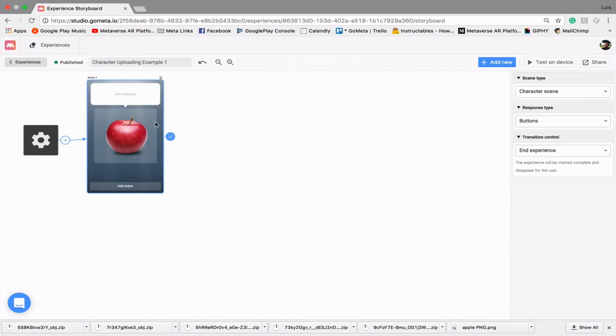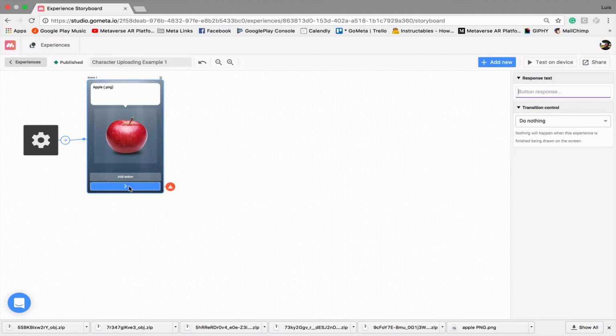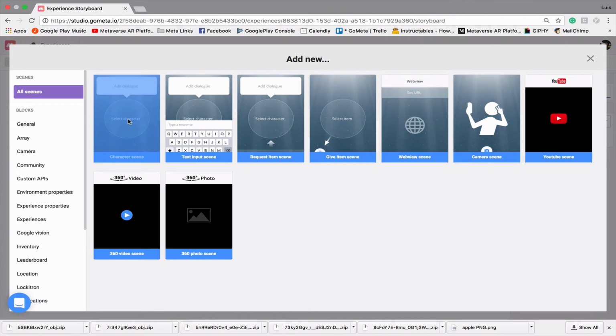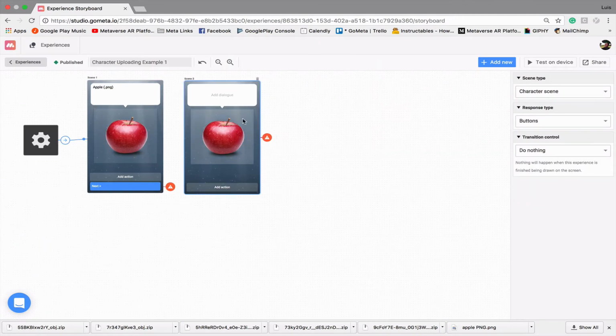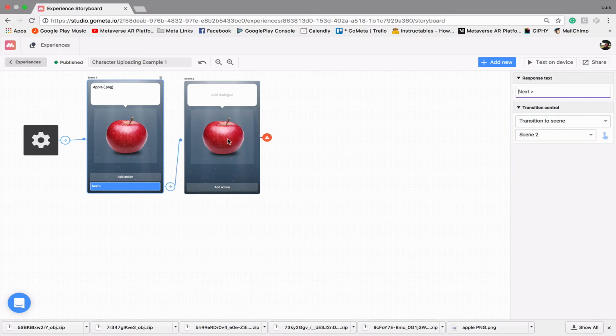And that's going to place that in the middle of our character scene. So let's put Apple and then in parentheses .png so that we know what kind of image it is for this specific example. Now let's add a next button because we're going to be adding two more types of characters. Now when we click Add New and add a new character scene, you'll notice that the same image was used as the character. That's okay because we can change that later. In fact, we're going to change it in just a second, but first I have to make sure that my scenes are all linked up.